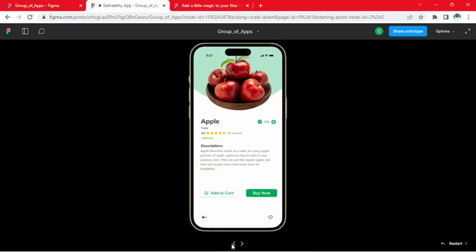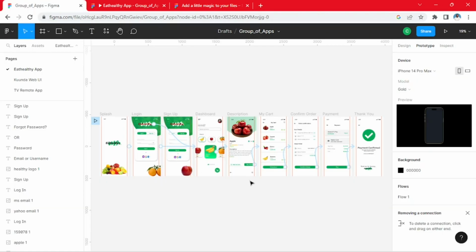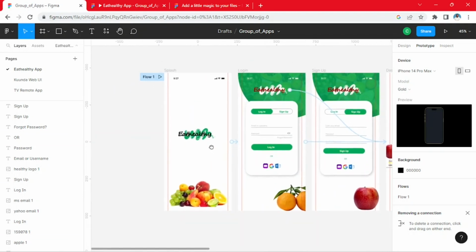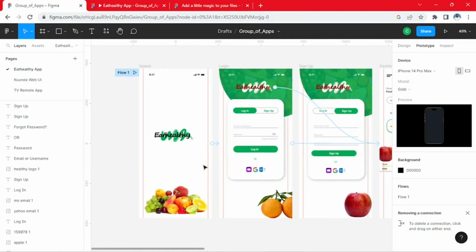Okay, so I designed this app with Figma. I love Figma so much. I use Figma to design all my apps, and I also wish some improvements can be made on Figma. But as it is, I love it so much.